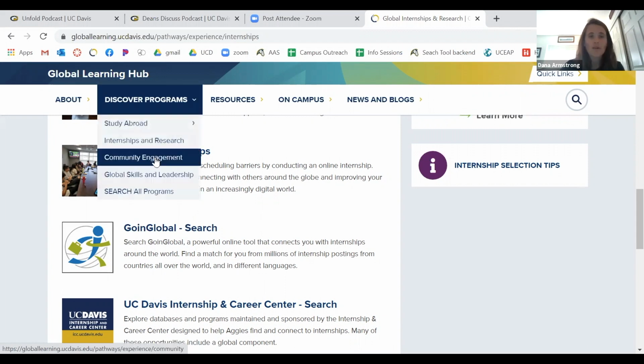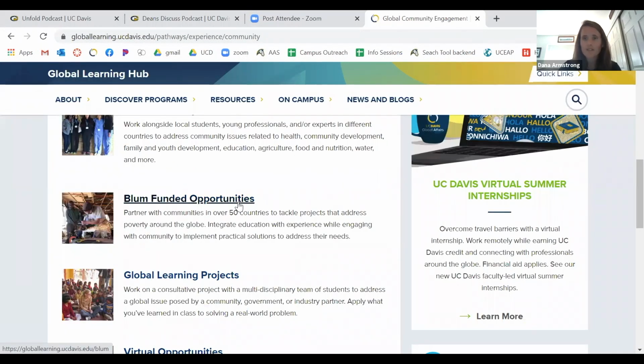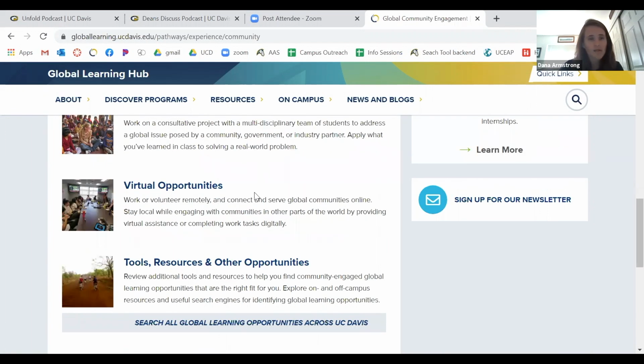Community engagement really highlights and pulls out our programs that focus on the ability to work alongside a community to implement a project or learn about how communities operate and do things where they live. And so a really popular one we have here is our Blum Center for Developing Economies, where students can apply for grants and implement a poverty alleviation project anywhere around the world, not just in developing countries, also here in the United States. There's a lot of shorter term global learning projects where you can implement these skills, as well as the same thing. We have virtual service learning and volunteering opportunities. And so that's what you can find in that section.